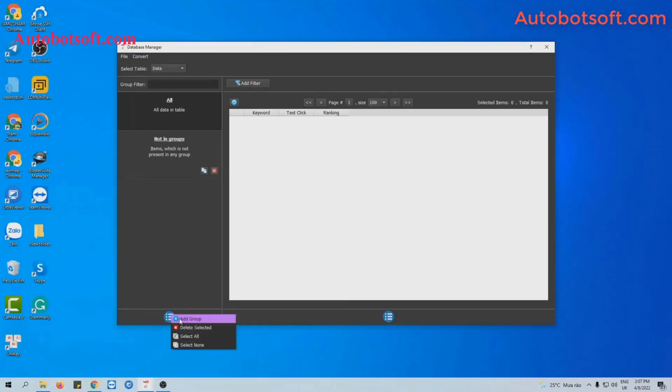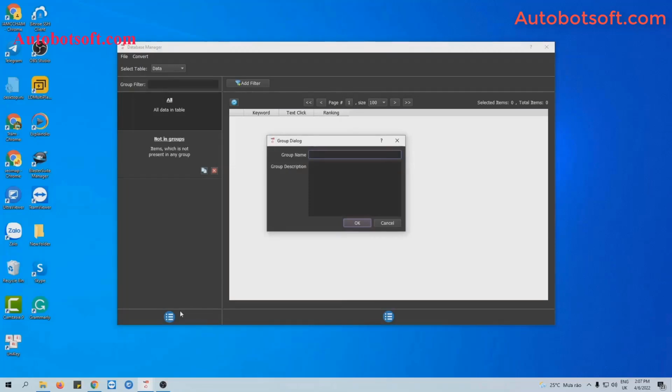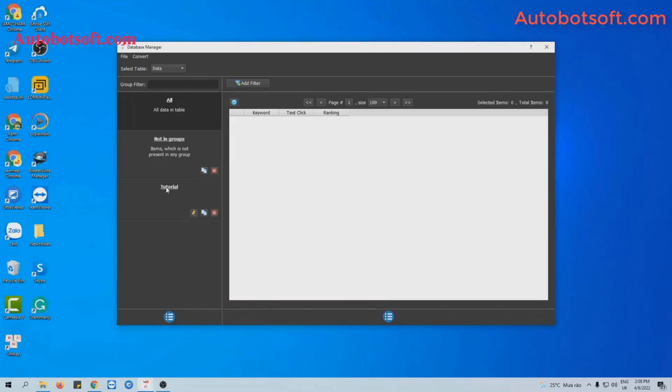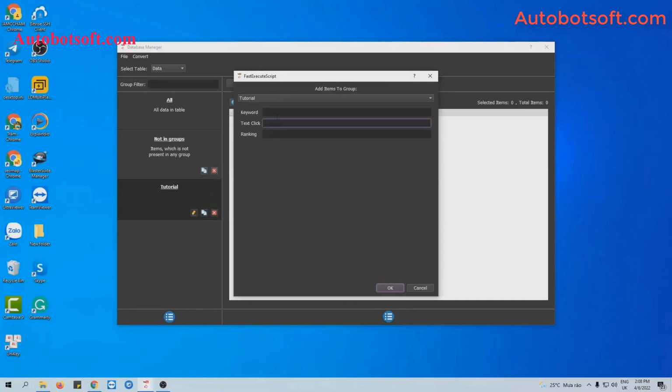You click on this icon, select Add Group, and type the group name here. For example, I will type tutorial. Then click OK. Select this tutorial group. Then click on this icon, select Add Item. There are three fields here.